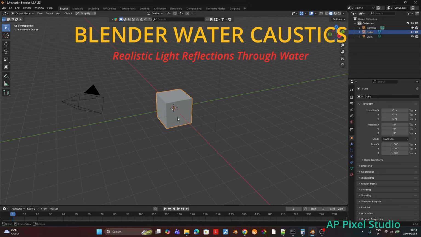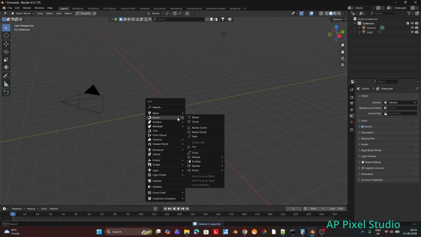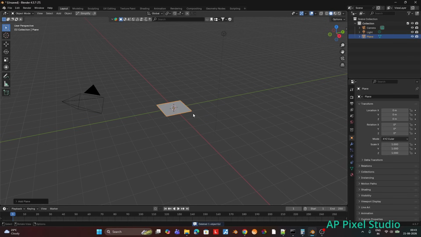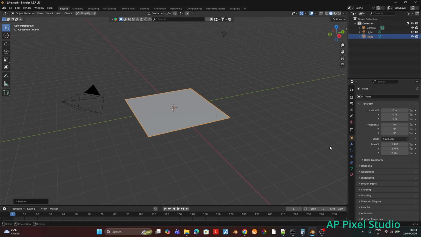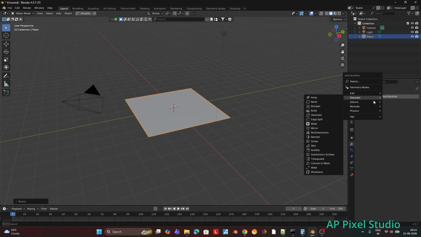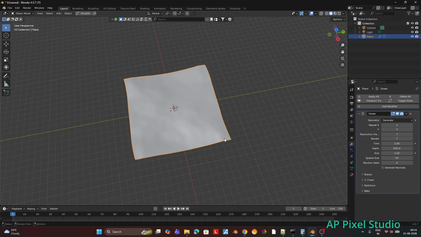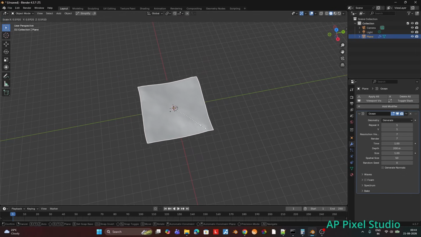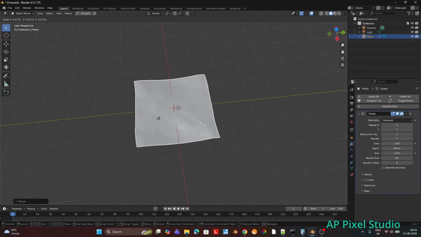So we will start by deleting the cube. Then we will go to mesh, create one plane and scale it up. Then we will go to modifiers, then physics, and we will have Ocean. This will be used for creating the water of our swimming pool, so that's why we are adding the ocean modifier to the plane. If you see, it's just scaled up, so we'll scale it down.